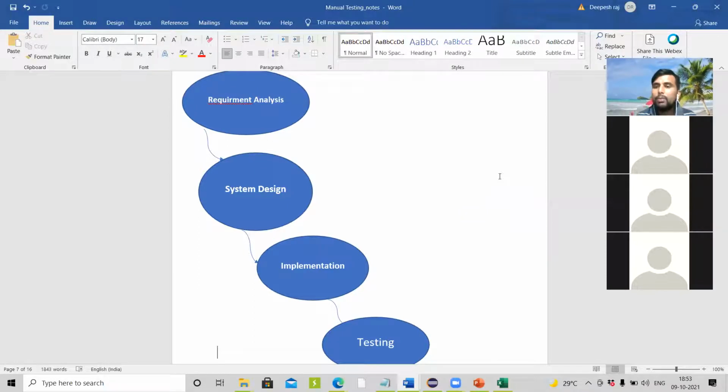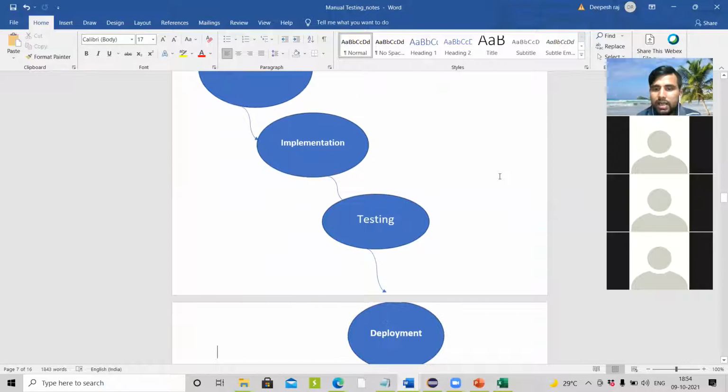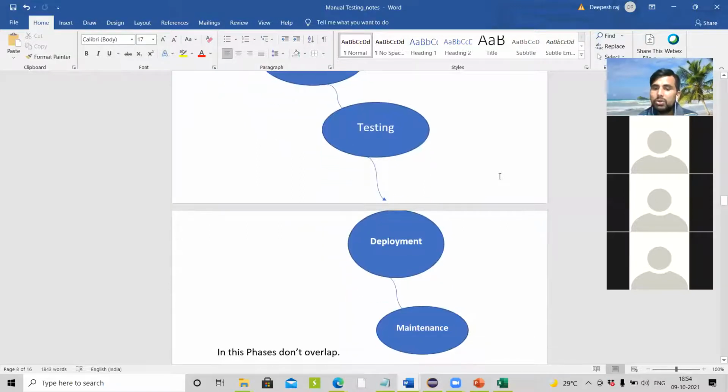So there will be a development lead. They are going to manage and monitor each and every work of the developer. Once testing is done, they are going to deploy it to the customer. Once the customer starts using it, they are going to do maintenance. So there is no overlapping, no first deployment then testing, not at all, or first testing then deployment. Each and every phase is step by step.